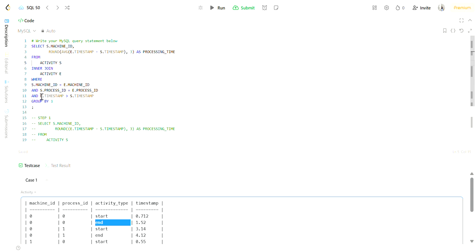Or otherwise we can also use this condition. This will actually make sure that this timestamp is coming from the end table, and this timestamp is coming from the start table. And the activity type is actually end for this one and start for this one, because it is already mentioned in the problem statement that the start time will always be lesser than the end time. So indirectly this condition will make sure that we have the start time and end time correctly.